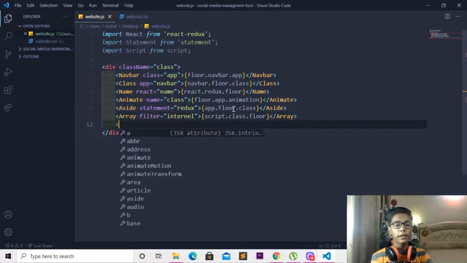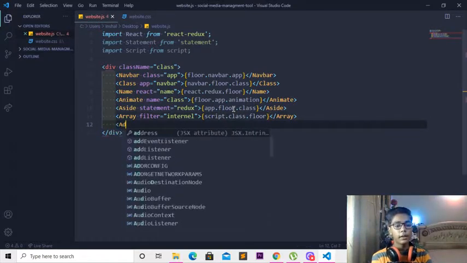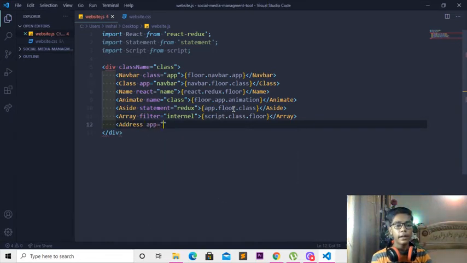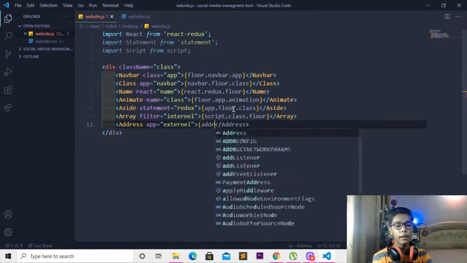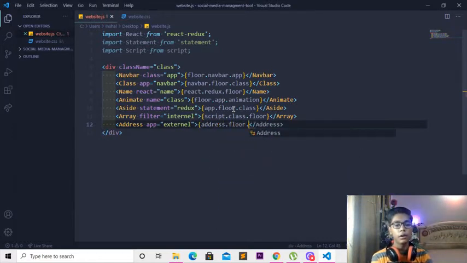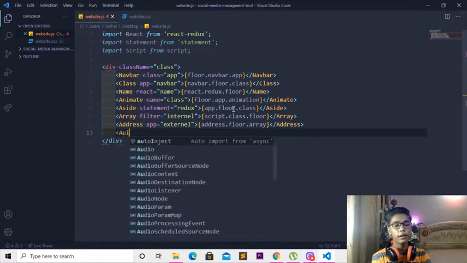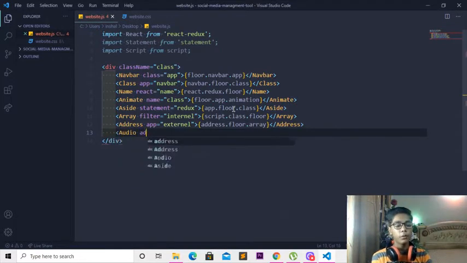When you've done that, here I'll be writing address, then I'll be writing here another tag which should be app equal external. Then I'll be writing address.floor, then array, and closing this tag here. When you're done with that, I'll be writing this tag, audio, then move forward, write address, and here I'll be writing a tag which will be name.